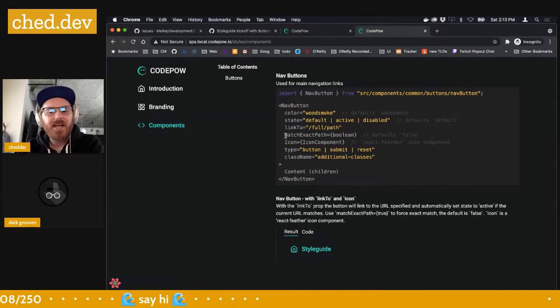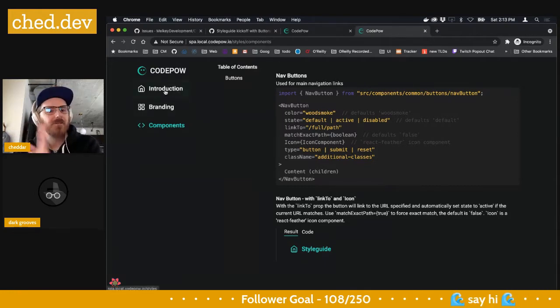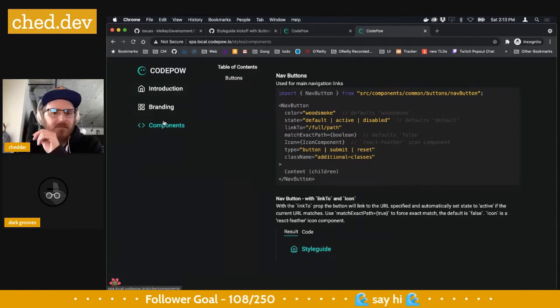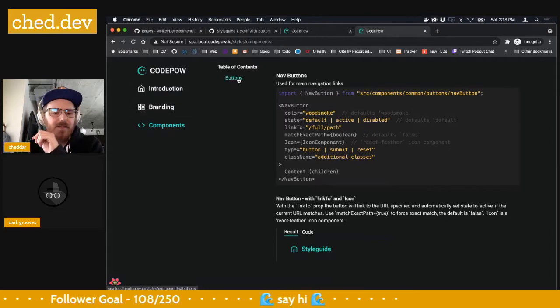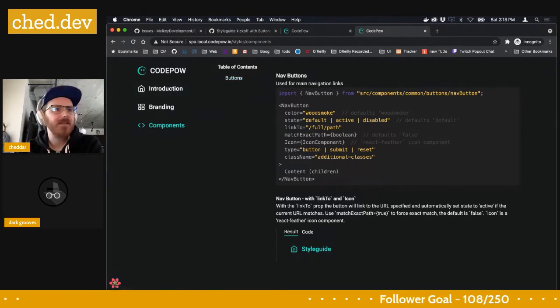There's the match exact path. So this is what I was talking about, how you can say match only exact paths. By default, the nav button matches all subpaths. And that's because also, like, if I click on this and I go to hashtag buttons, they would no longer be an exact match. So that's why I want to keep the side nav like that.